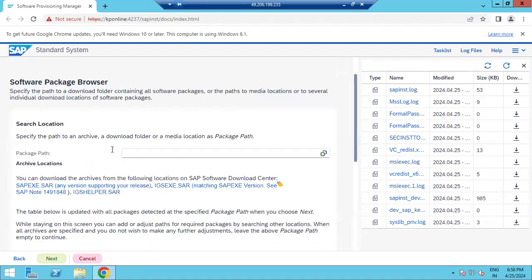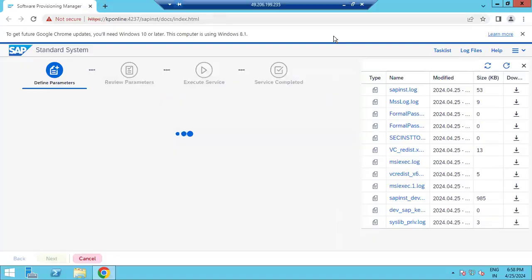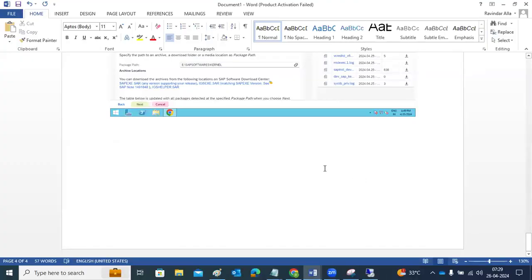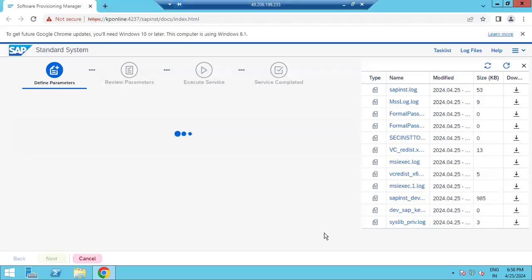Now you see, once you are done, you get this prompt. Just scroll down here, and you can see the detected packages are available, which means all the software is available. Just click on the Next button. Check whether all are available. They are all available, so it will go to the next step. Then it will ask for exports. After that, it will ask for some confirmation and information.